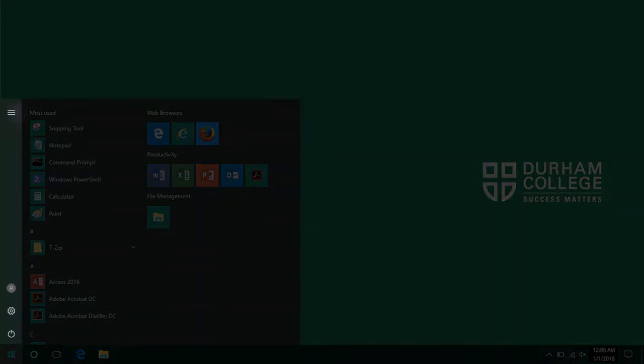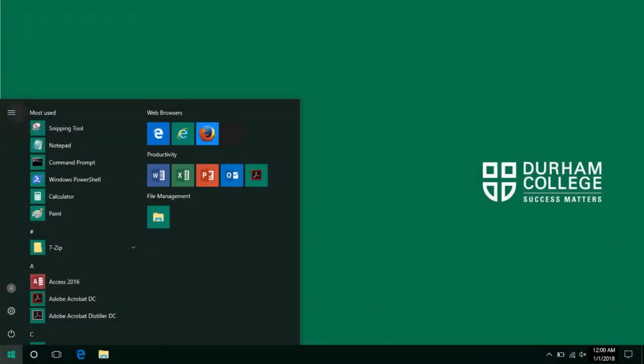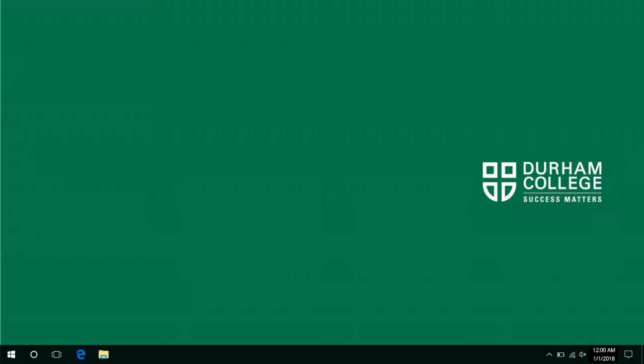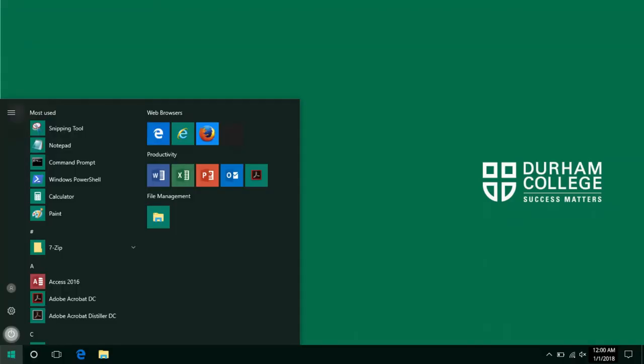In the first column, you will find three icons. These are the user icon, the settings icon, and the power icon. Clicking on the user icon will allow you to sign out, switch users, and log out of your laptop. Clicking on the settings icon will allow you to access the Windows 10 version of the control panel. And finally, clicking on the power icon will allow you to shut down your laptop, restart, or put your laptop to sleep.